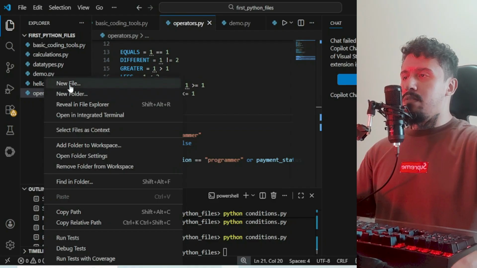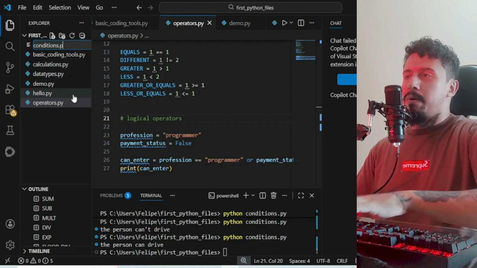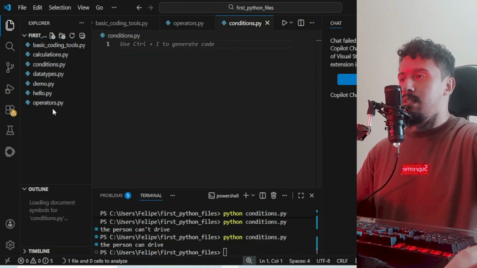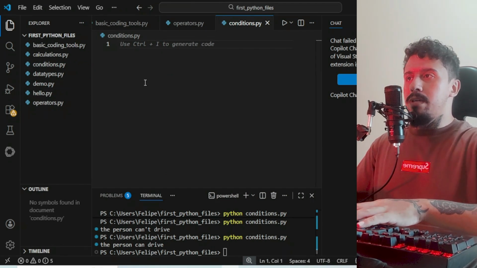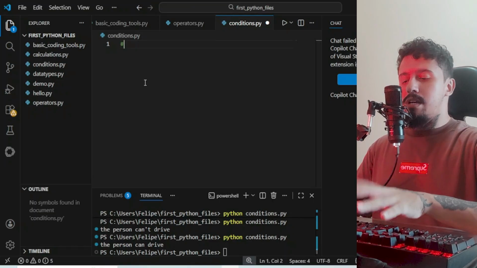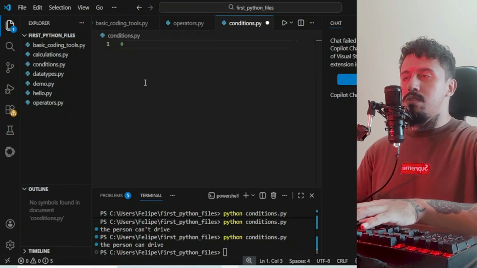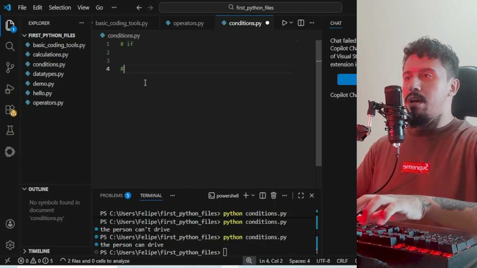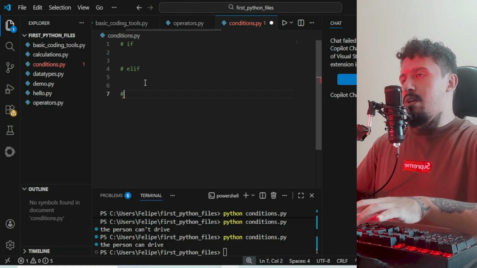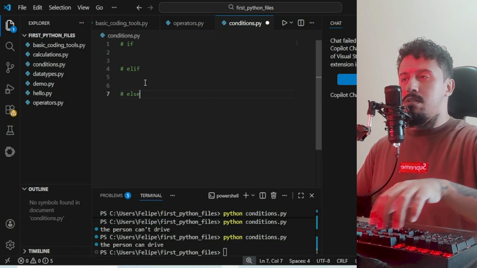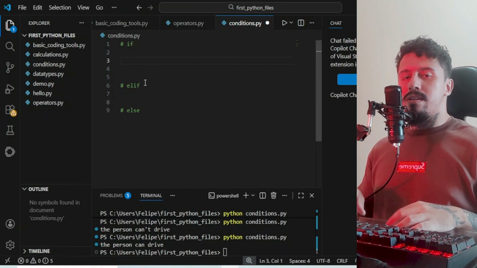Let's create our new file here. Let's call it conditions.py, and let's put here the three types of conditional statements that we are going to use. The first one is if, the second one is elif, and the third is else. Okay, so let's start with the if statement.